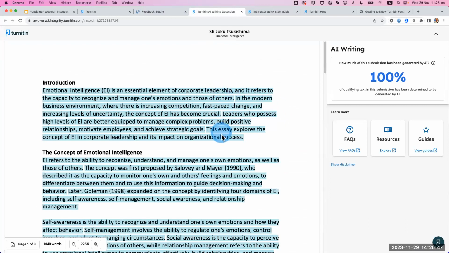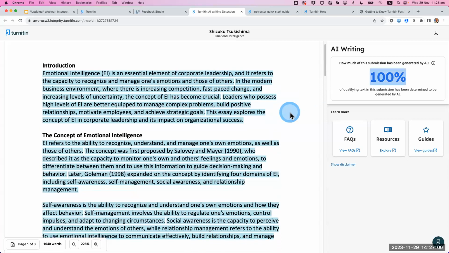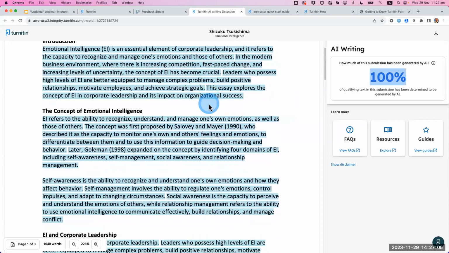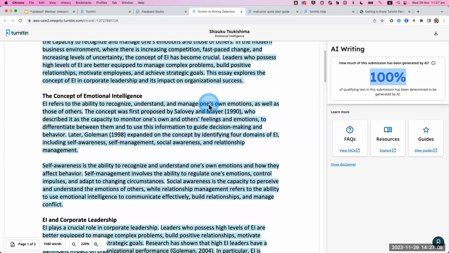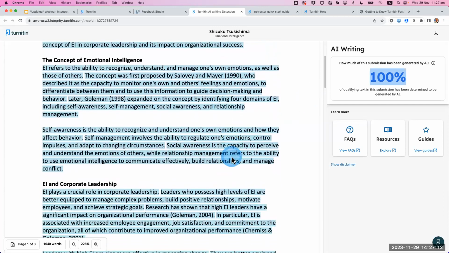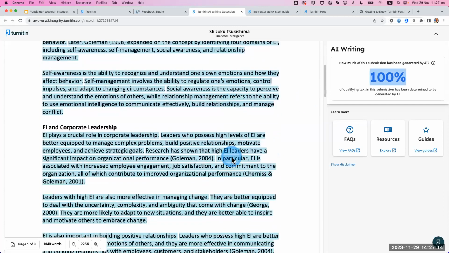When we're looking at this report, any of the text that is highlighted in this blue-green color indicates that our AI writing report has detected AI writing. In this case, it is saying that 100% of the text within this document has been written by AI. And that is absolutely true. This essay was written by ChatGPT. So this is what you can expect to see for a piece of work that has been written by ChatGPT.